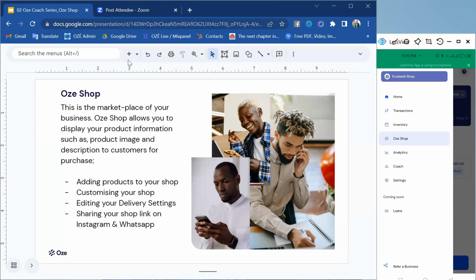So today we just want to take you through four things, where we will show you how you can add your products to your shop, how you can customize your shop to be your own, and then how you can edit your delivery settings, right? How you can set a delivery setting.